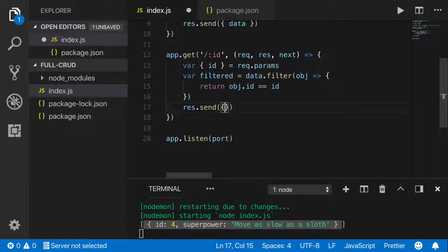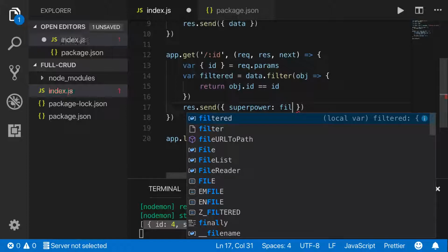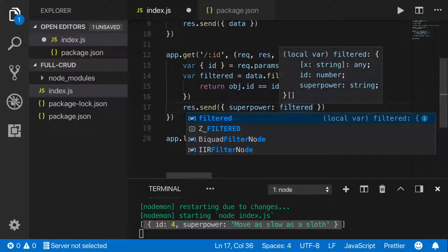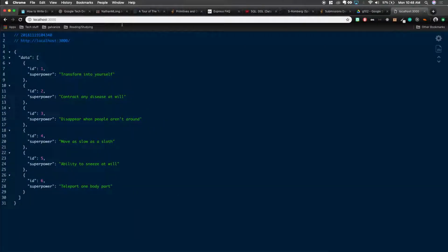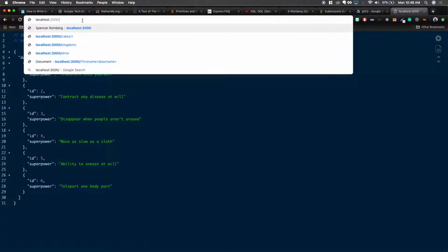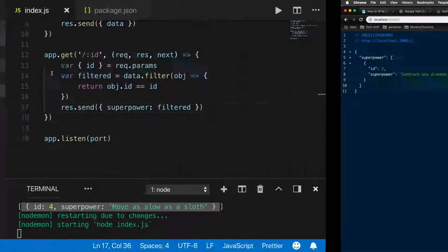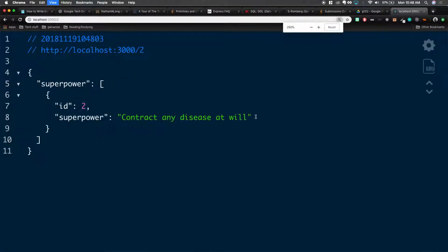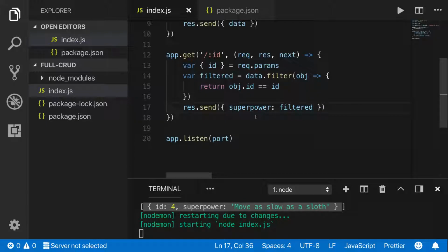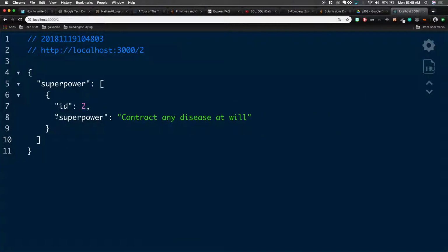I don't really want to call this filtered because that would be weird. What do I want to call it? I'm just gonna call it superpower. And then it will be filtered. So now if I go through and try and go for 2, no, it takes care of that for me. It turned it into JSON.